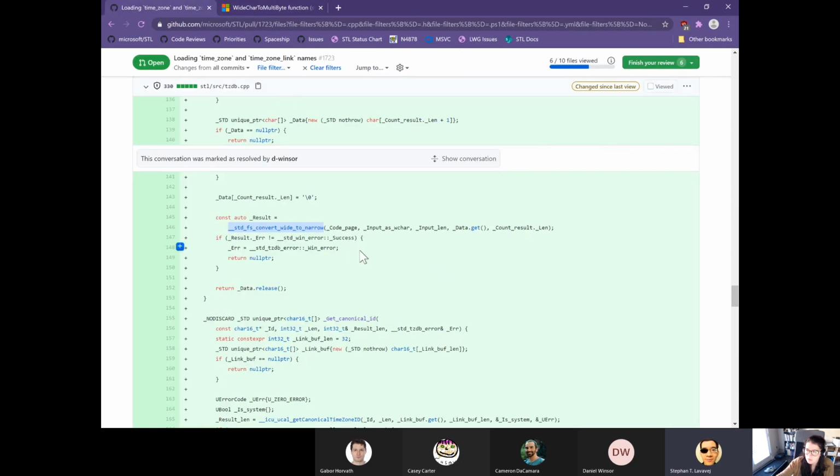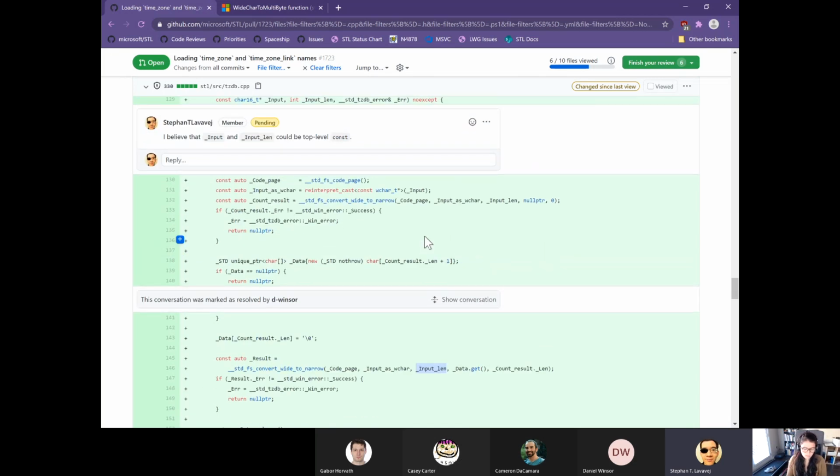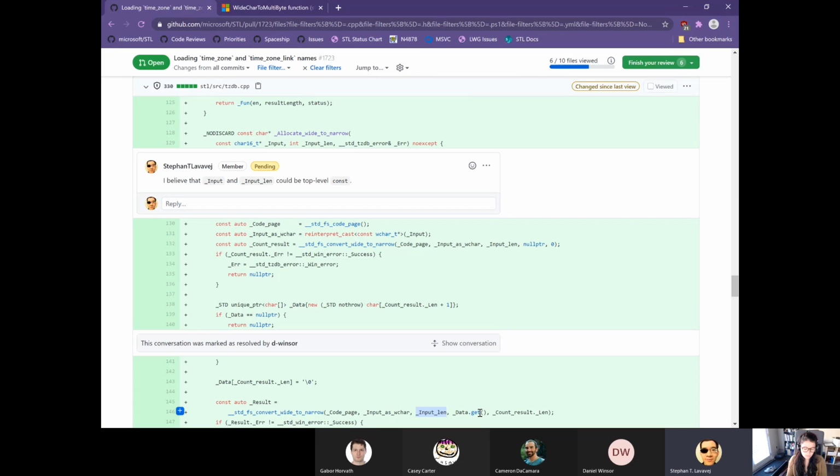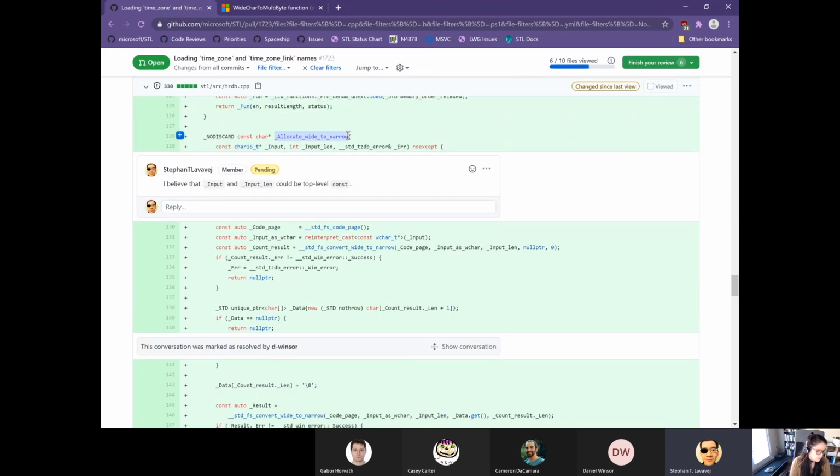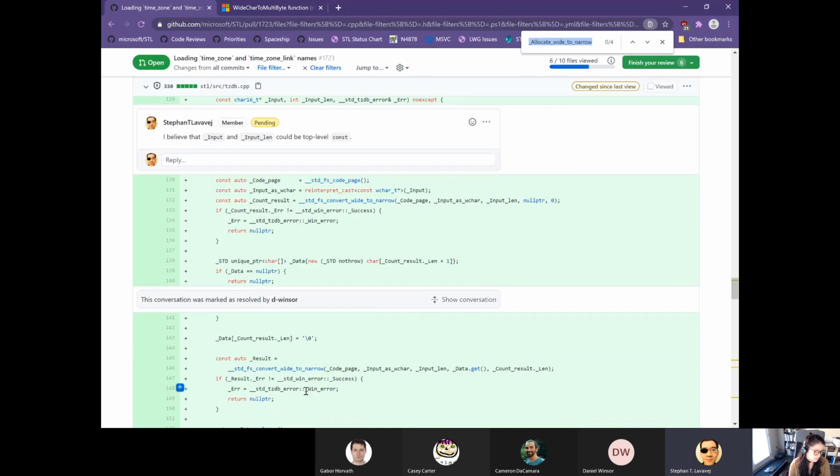So what are we doing here? We are passing in the input length, which is being given to us by the user. That might not be -1, or it might not include the null terminator. So perhaps this preemptive null termination is needed, although this is assuming that, well, no, it's the very end of the count results. So that seems fine.